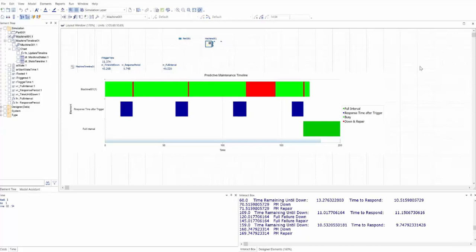Including this in your models will help you determine the cost versus benefit of adopting predictive maintenance technology at all, and then help determine the right sensitivity for your condition monitoring to ensure that the maintenance activity is most cost effective and before the equipment fails.